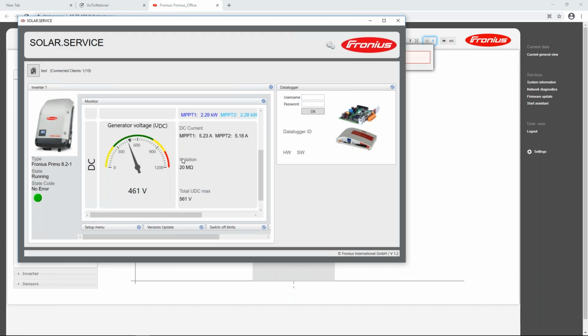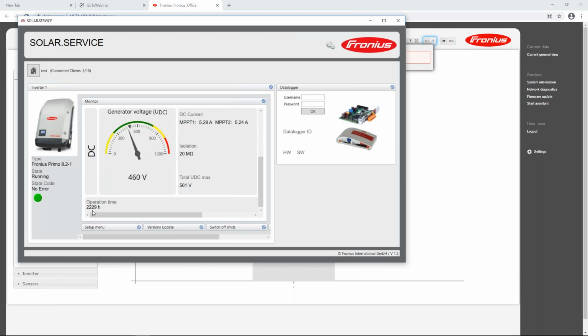Okay, what's really cool as well is that we can see our isolation value. So at the moment it's 20 megaohms. And we can also see the total VDC max. So this was my maximum voltage for the day, which was 561 volts.